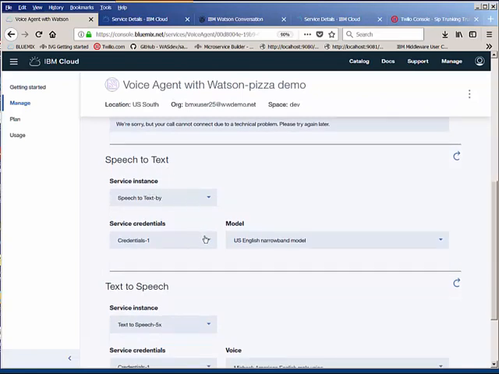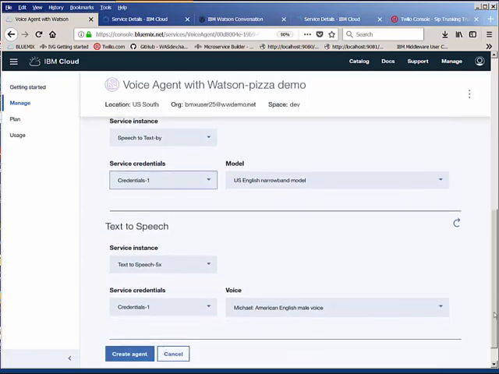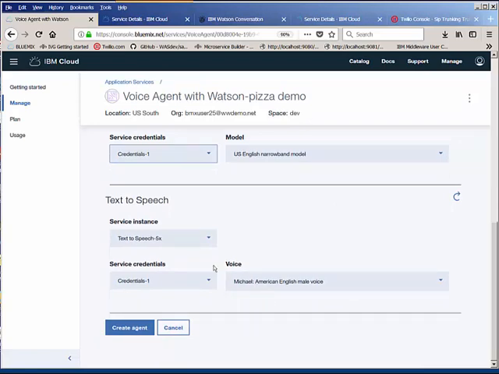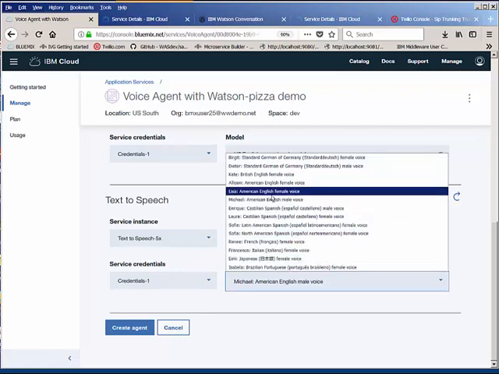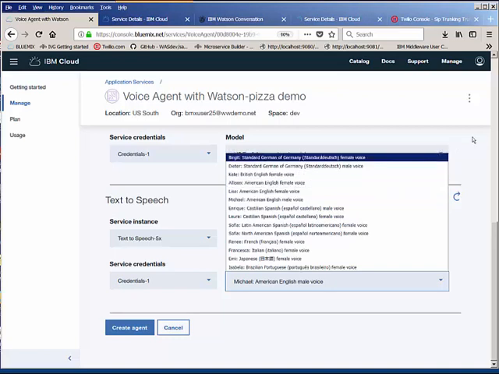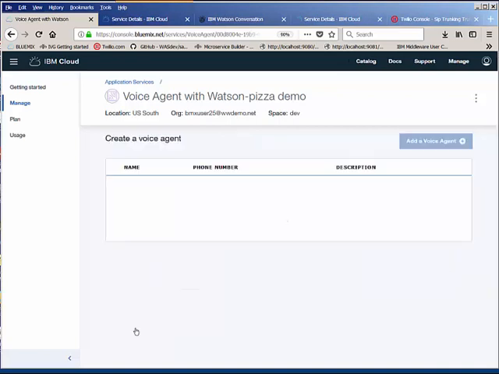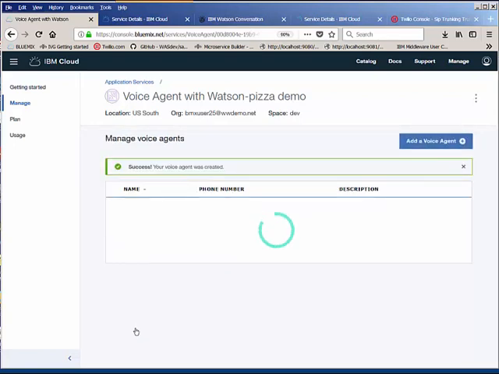There's really nothing to change here. We created some default credentials and it's picked up those credentials for us in these two services. So that's pretty much it. The other thing you can do is select the kind of voice that you want to use, whether it's male or female, different American, English, French, Italian dialects and whatnot. From that we create the agent, and it's going to bind that Twilio phone number to the agent that I just created. So this is the cool thing. In just a couple of minutes I've created an agent that is tied to a pizza ordering system.